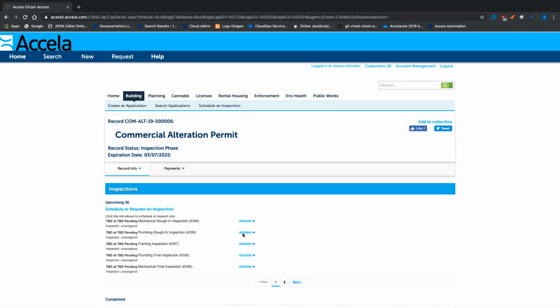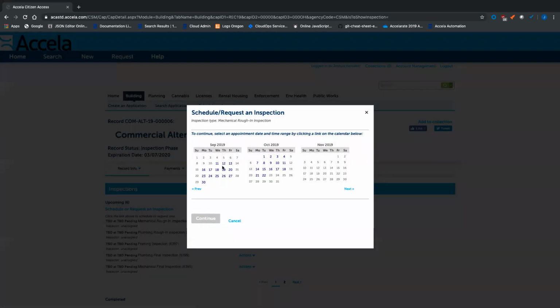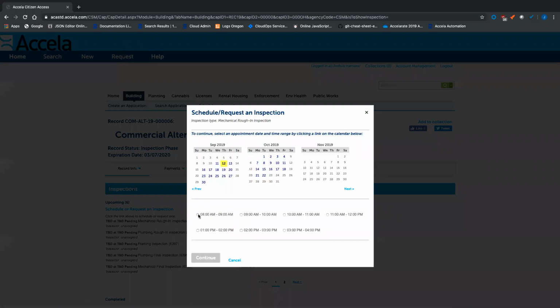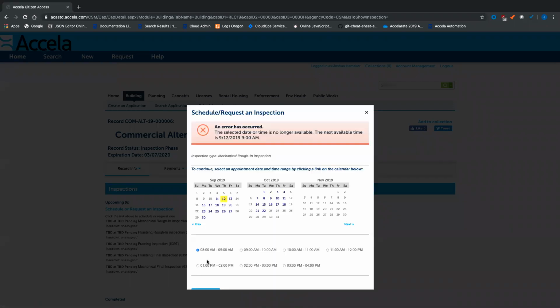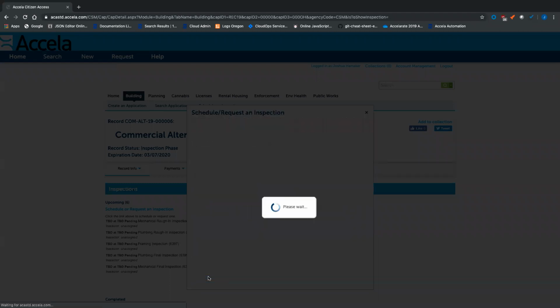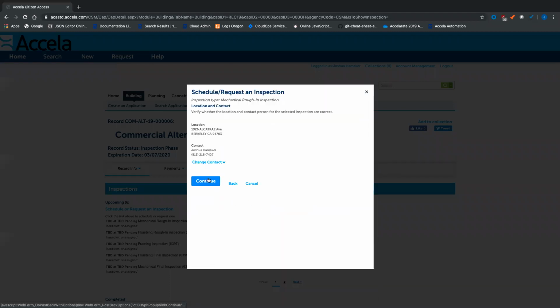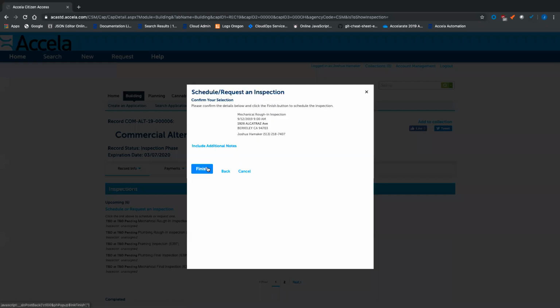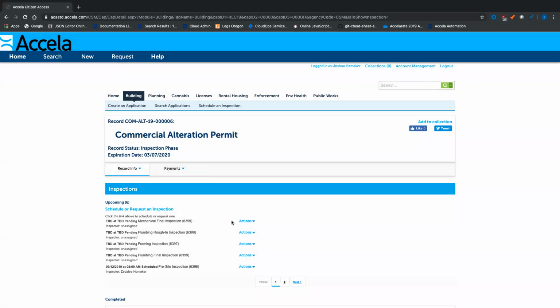And then I'm going to schedule a couple more until it tells me that there are no longer any inspections available at that time. So this one, I'm trying to do a mechanical rough-in. And like I said, I only have one mechanical inspector for all of my districts, which is Zeta Lee. So they're not available at 8. So then I can see if they're available at 9. Okay, they're available at 9, which is good. And I'm not going to do the additional notes there.